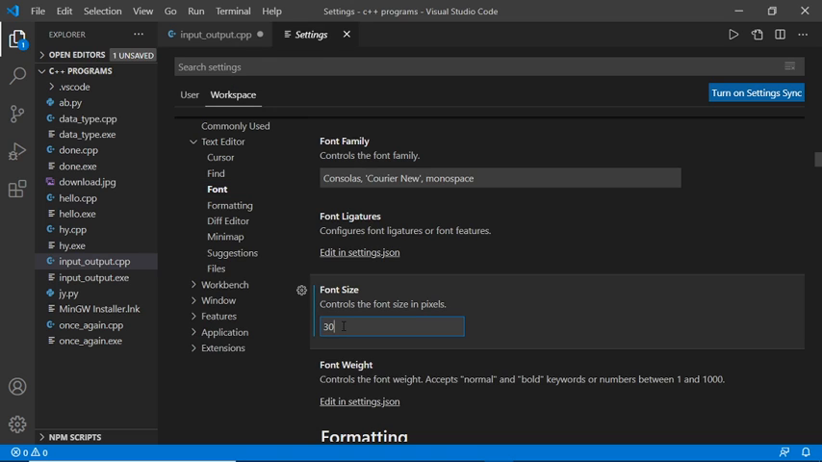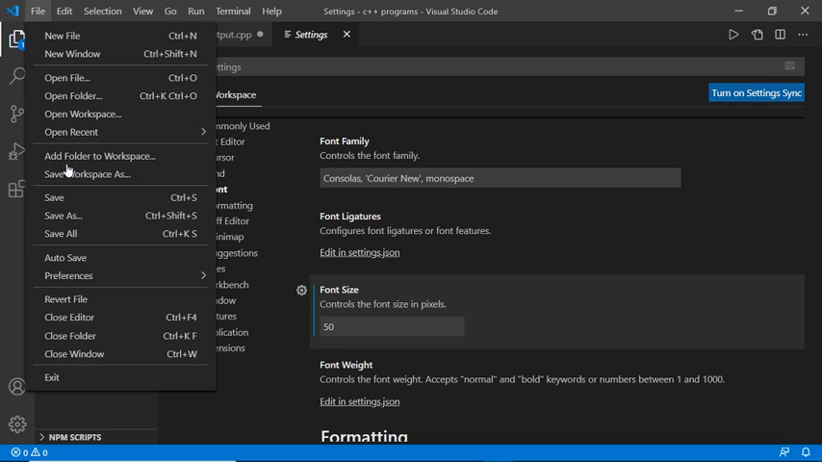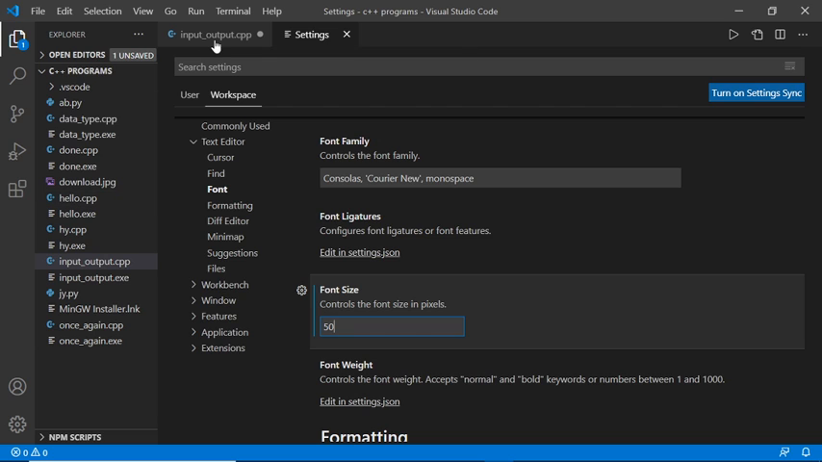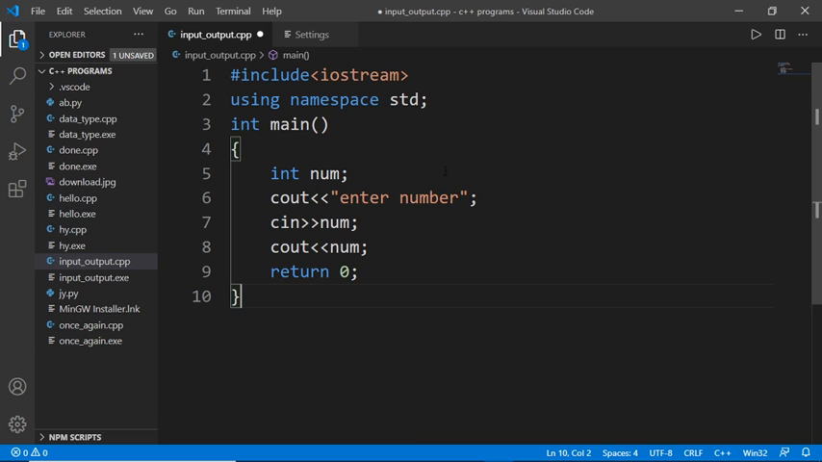Then guys, we will change this font size, and I enter 50, then File, then Save, then open the code, and then you can see the font size is increasing.